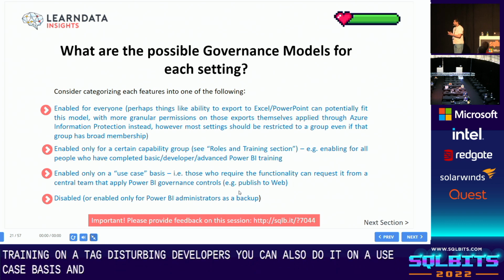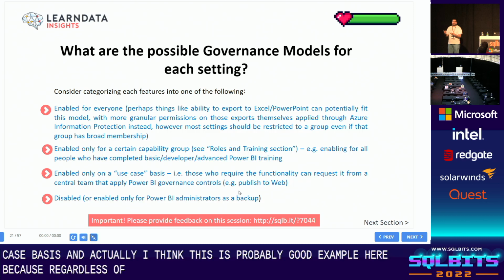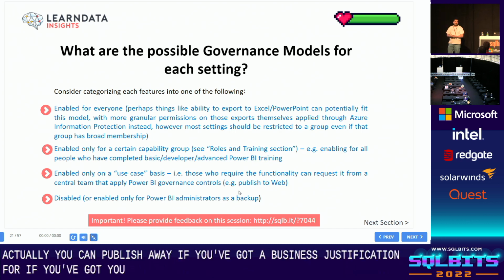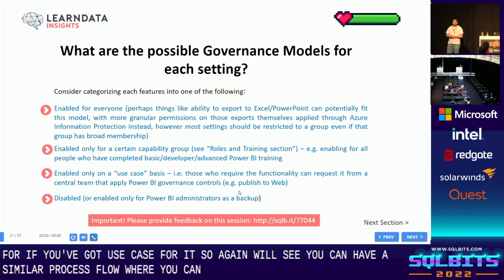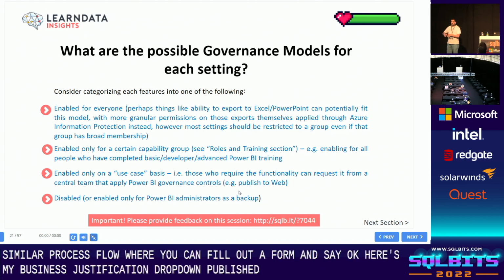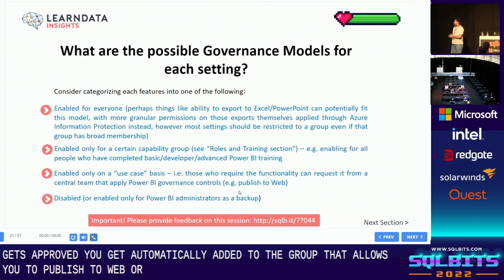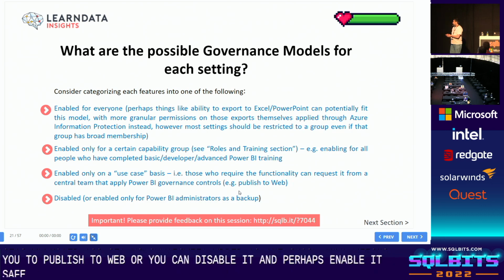And actually, I think publish to web is probably a good example here, because regardless of role or capability level, you probably want to say, actually, you could publish to web if you've got a business justification for it, if you've got a use case for it. So again, you can have a very similar process flow where you can fill out a form and say, okay, here's my business justification, drop down, publish to web, here's what I'm going to do. If it gets approved, you get automatically added to the AD group that allows you to publish to web. Or you could disable it and perhaps enable it, say, for Power BI admins as a backup.